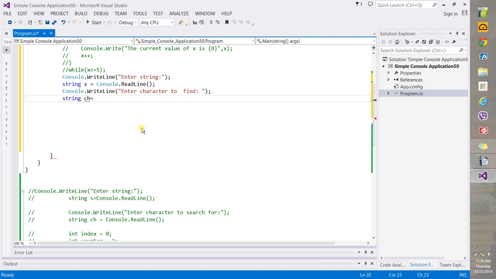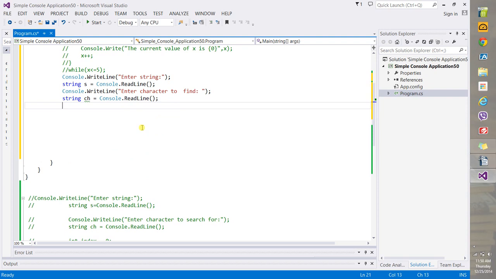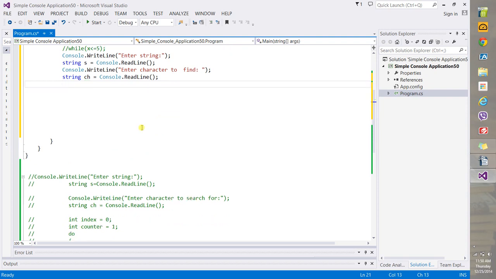You could have gone here with a character, char data type. For our purposes, string is enough. It doesn't really matter. It will do what we need it to do. And then you're going to say console.readLine, close with a semicolon, so it looks like this. Okay. All right.